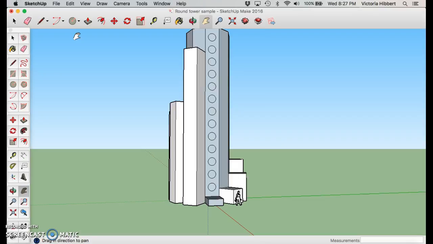So the first thing I need to do now is move all of these windows onto the other faces of the rectangles. I'm going to make sure I have all the windows that I want to move selected. So I'm going to hold down Shift to make sure I am grabbing all of them.